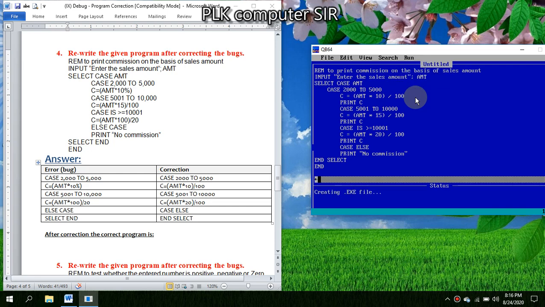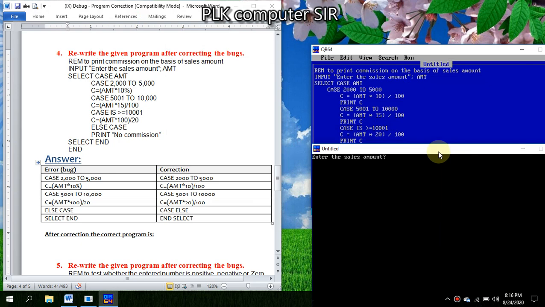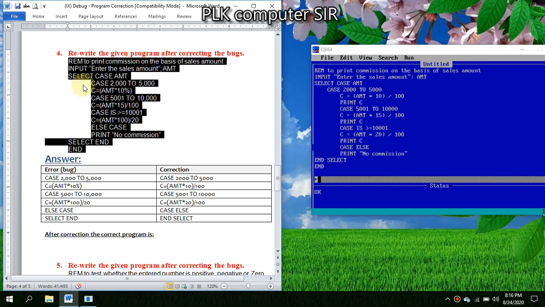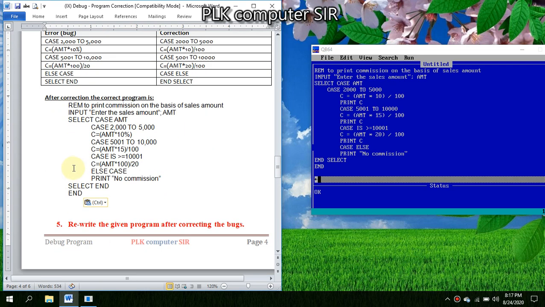Now when we run it, my dear students, we can get the output. Like if 5000 sales, then you will get 10%, 500, correct. Okay, so this is the correct program. So we have to rewrite the correct program, my dear students. So what is the first mistake?